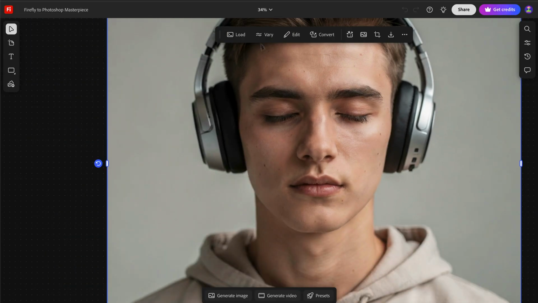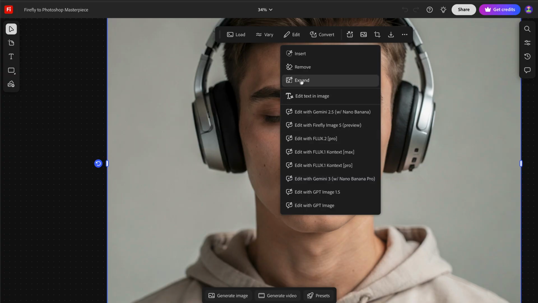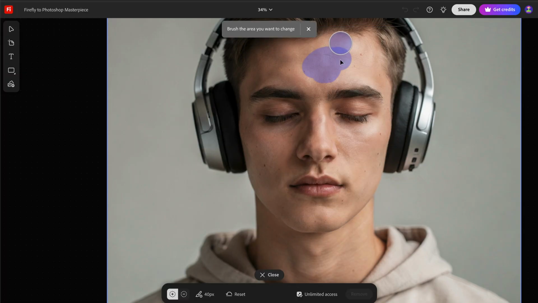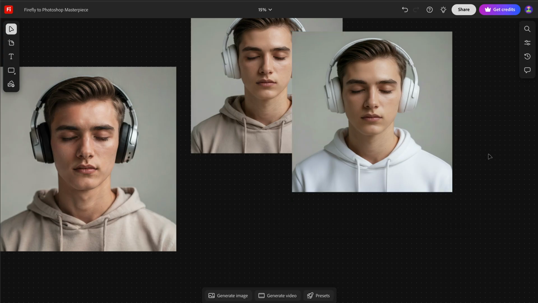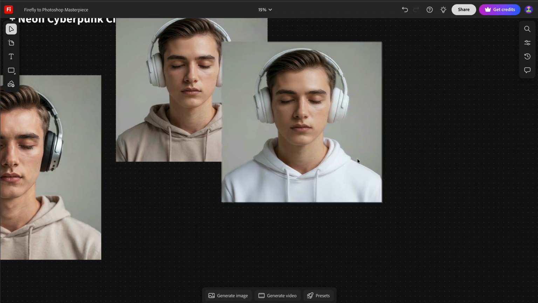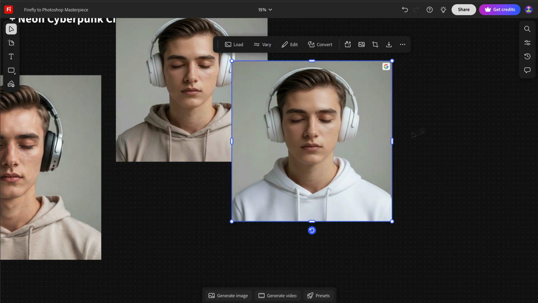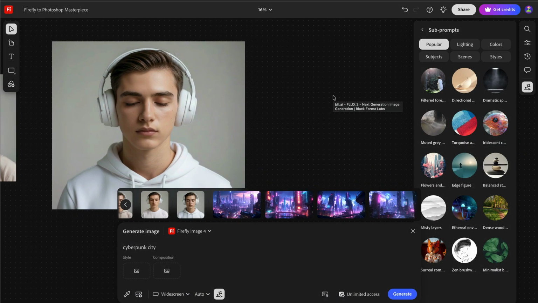So we're starting out with the man in the headphones, and I'm going to do some quick edits to his face to kind of get it more blended. Then I asked the AI model to edit the image so that we could have a white sweatshirt on him and white headphones. Okay, so I've been searching for a cyberpunk city.